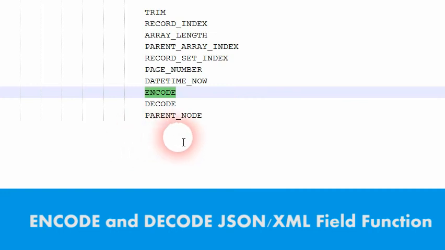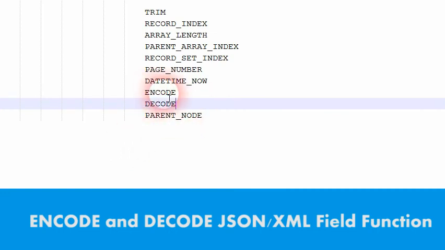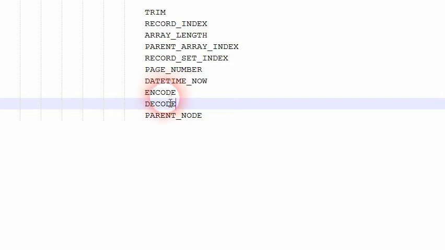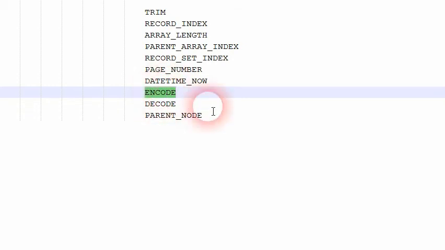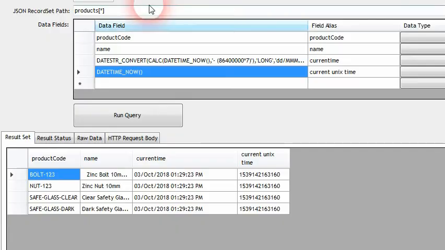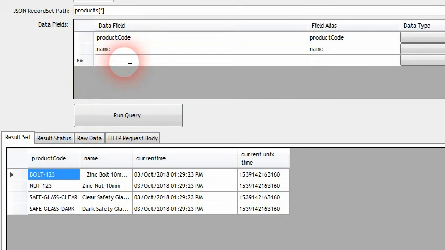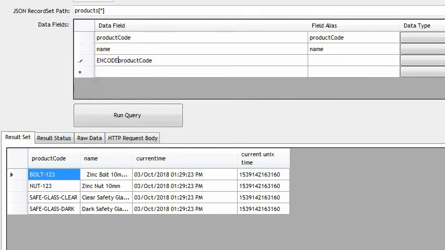The next two functions that we have added are called the encode and decode functions, and what these do is they manipulate text data to be in an encoded form, which is relevant for when we want to store data in certain data formats. So let's see an example of how that looks. Let's just grab the encode function. If we wanted to encode the product code into a URL friendly form, we would use the encode function.